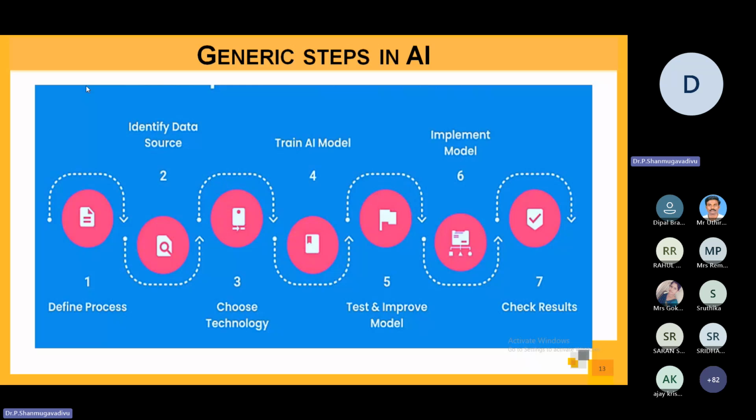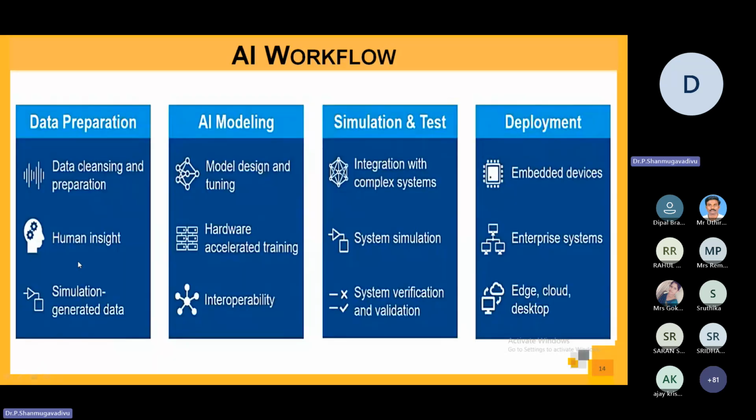So you identify the data source, choose the appropriate technology, then train the AI model, then test and improve the model, then implement the model and check for the results. These are the general steps that one has to follow. For which we have to have four distinct phases. One is data preparation, second one is AI modeling, third one is simulation and test, and the fourth one is deployment. Let's see what is happening in data preparation.